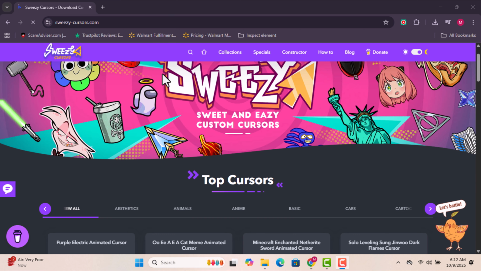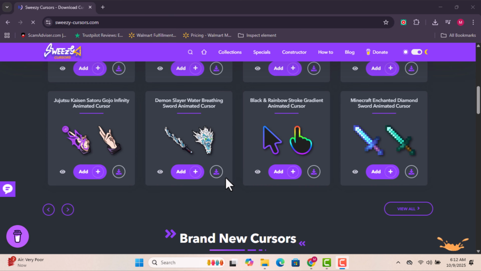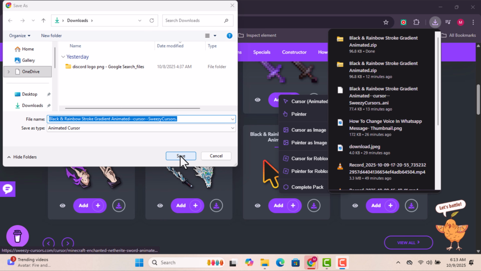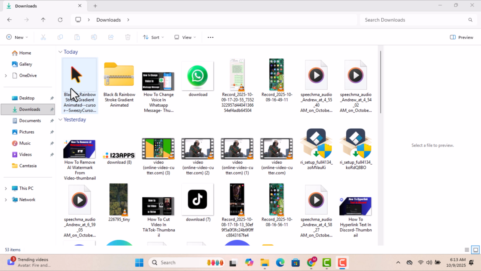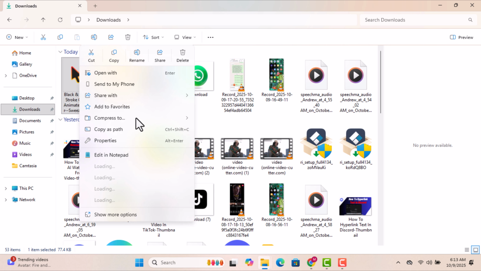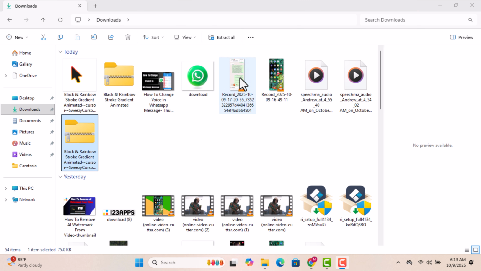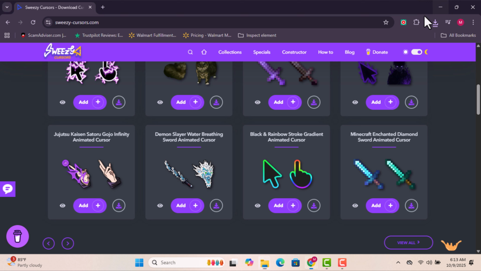Now, browse through the collection, pick your favorite cursor pack, and click the Download for Windows button. This will download a zip file containing all the cursor and pointer files. Once it's downloaded, extract the contents to a folder. You'll now see all the cursor files inside. Perfect. You can delete the zip file if you want.